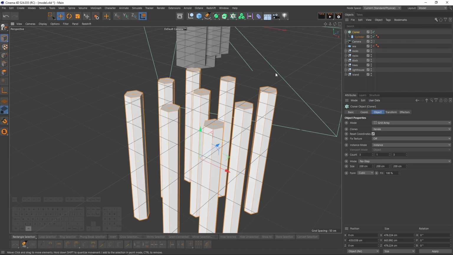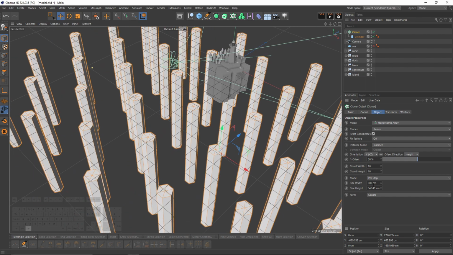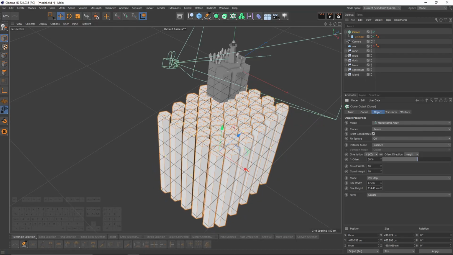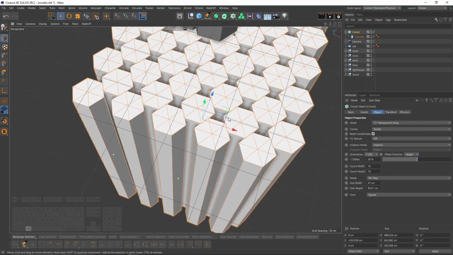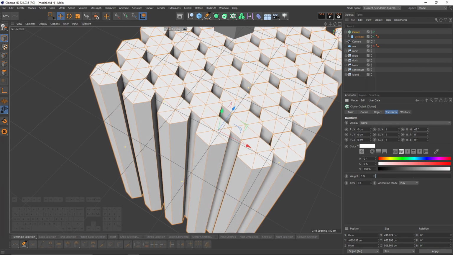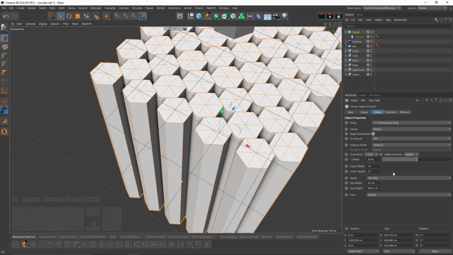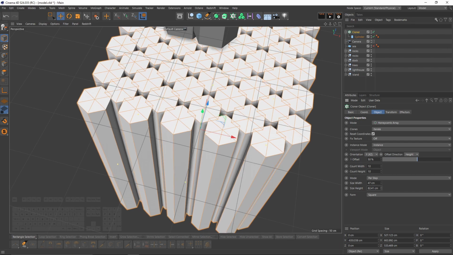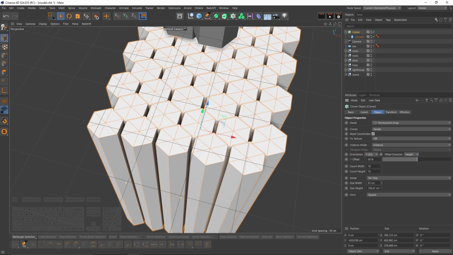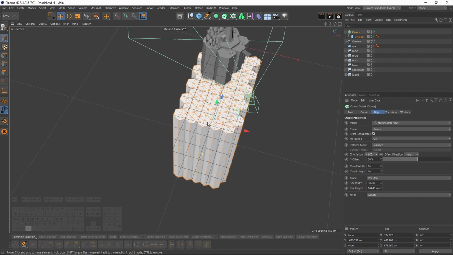I will add cloner, change mode to honeycomb array. We need to change orientation. Play with the sizes. They are not gonna match though. I should change my rotation, like 30. Yeah, something like that. Also, they can intersect. It's not gonna be much important.